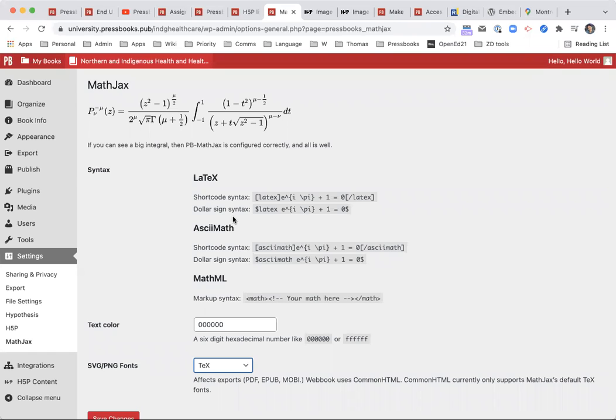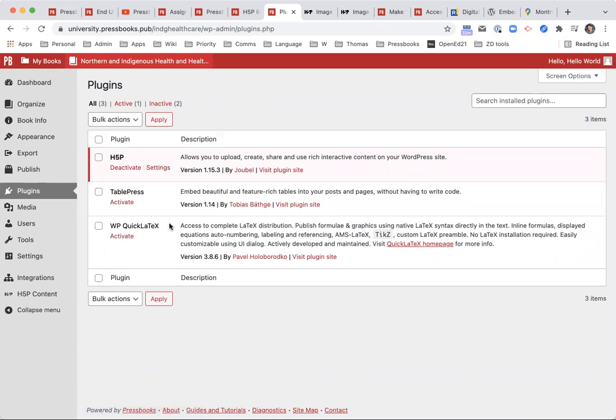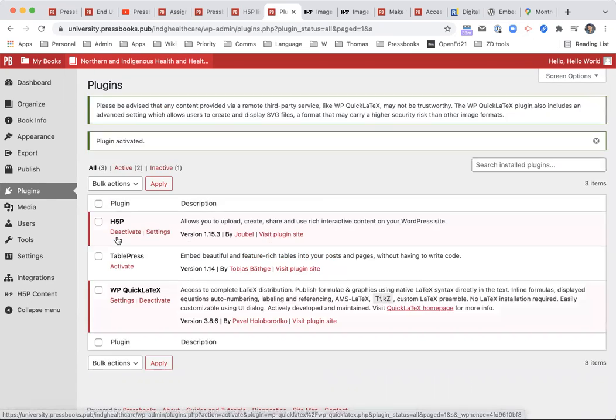However, if you are interested in using higher level math and you need to declare different packages or need to create models, MathJax might not exactly fit your needs. You might need a more complex tool that can handle a higher level of math. And the way that you would enable that is to go into the plugins menu again and activate WP Quick LaTeX. So WP stands for WordPress.